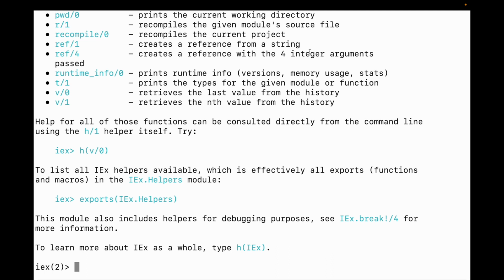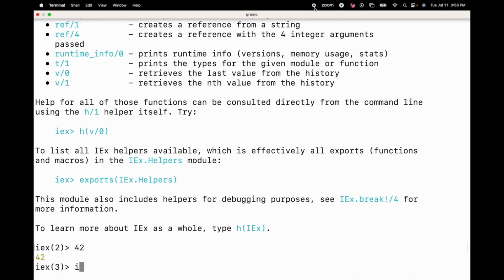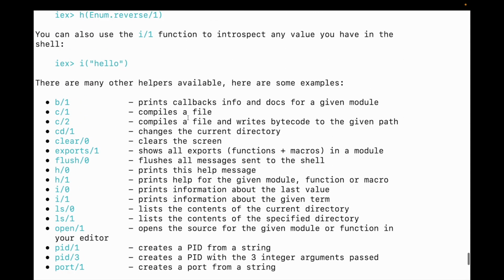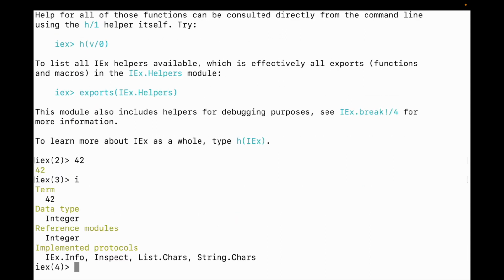I want to show you how you can use the kernel to get a little bit of help about the things that you're dealing with in the Elixir language. So for example, let's write our first Elixir program. It's 42, the answer to life, the universe, and everything. And I can press i, and you can see that this is the IEx command that showed up in help earlier, this one right here. It's going to give me a little bit of assistance, or IEx info, for the last thing that I typed. And so I get the term back.